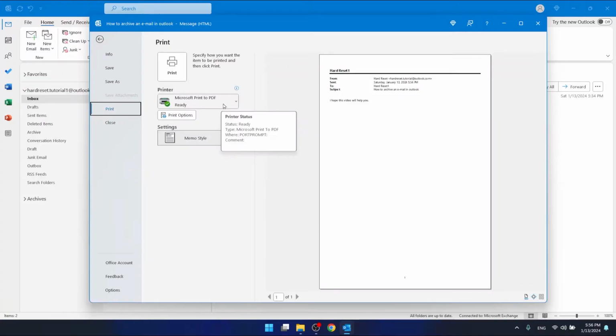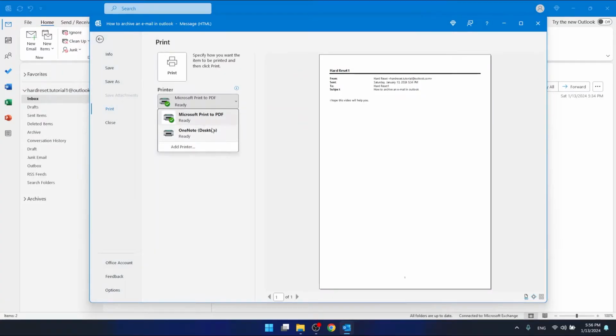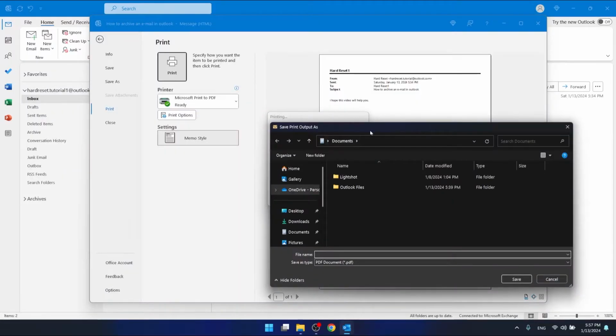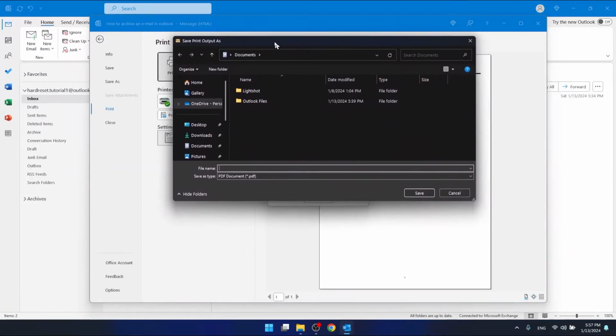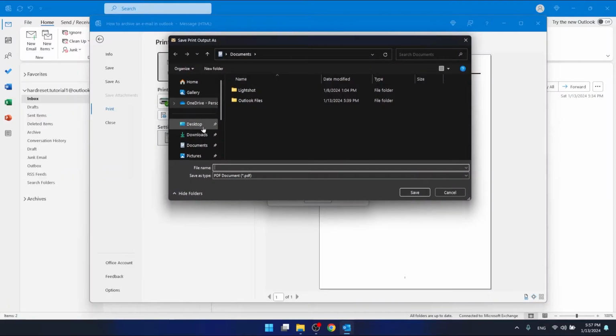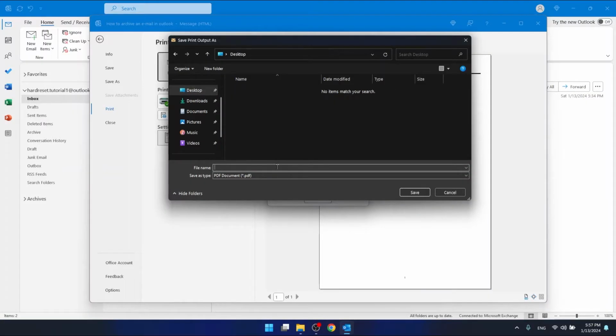Then what you want to do is to select the printer that is called Microsoft Print to PDF. If you have selected, you just want to go now and click Print. And now this window should come. For example, let's say for me, I want to save it on the main screen, so the desktop. And file name, let's say saving email as PDF file.